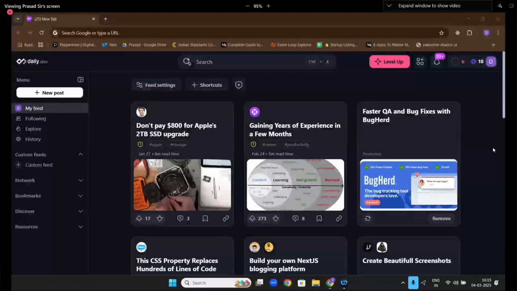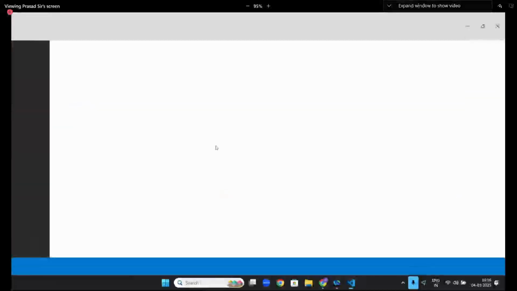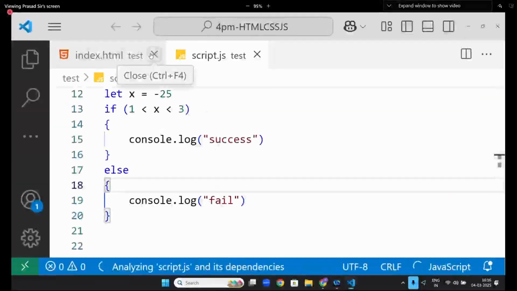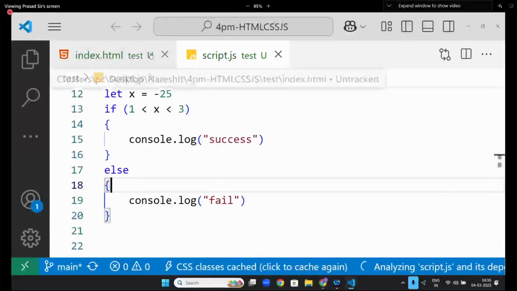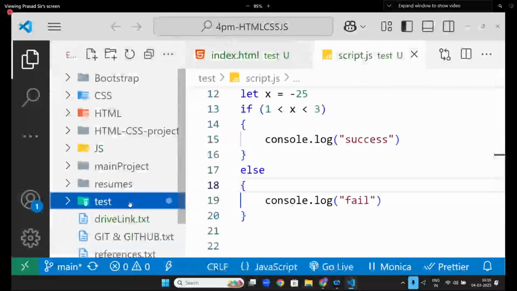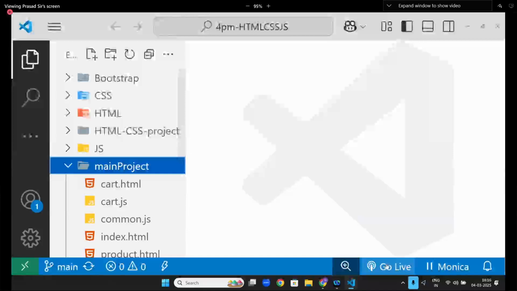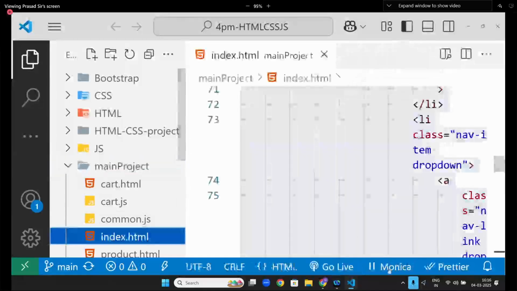Actually, in the last 2 days, we did our project. I will show you the project we did, and we are going to discuss a few more things today. We will conclude our classes tomorrow. Actually, tomorrow will be our last day. Now, the main project. Go to index.html.